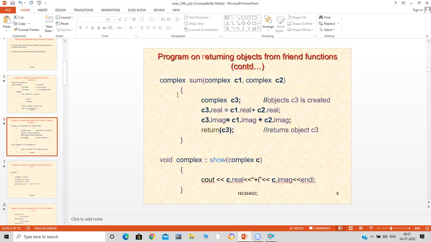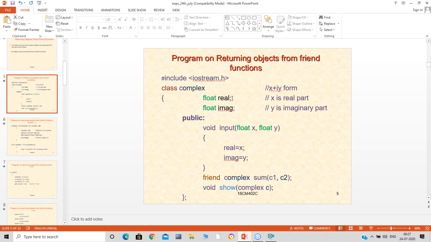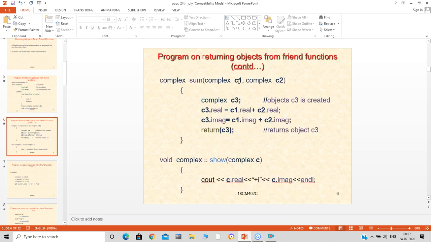Okay, so here complex is the return type of this friend function and sum is the name of the friend function, and it receives two objects of the class complex. That's why complex C1, complex C2. And what does this friend function do? As this complex number has two parts, real and imaginary parts, here it will take two objects C1 and C2. C1 has its real and imaginary parts, and likewise C2 also has its own real and imaginary parts.